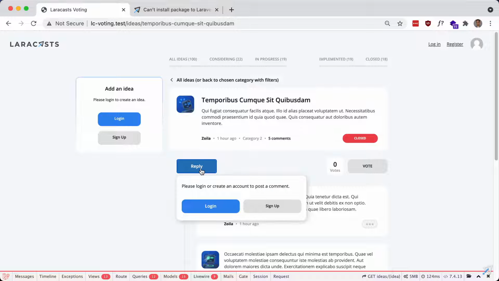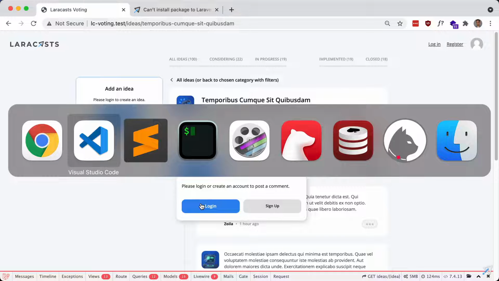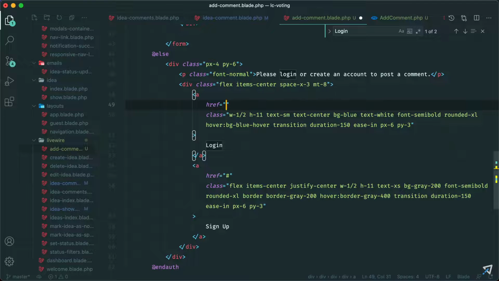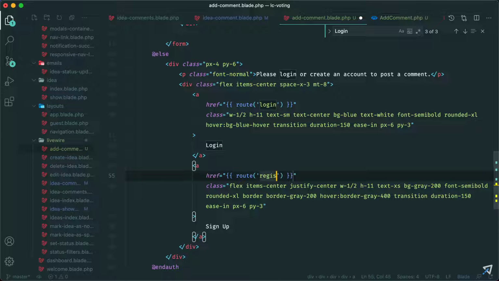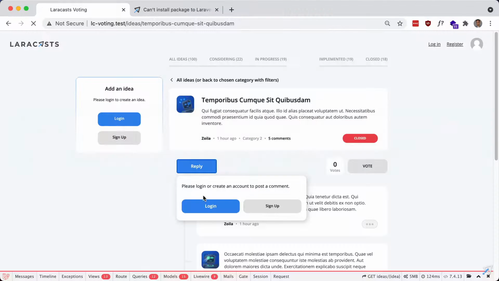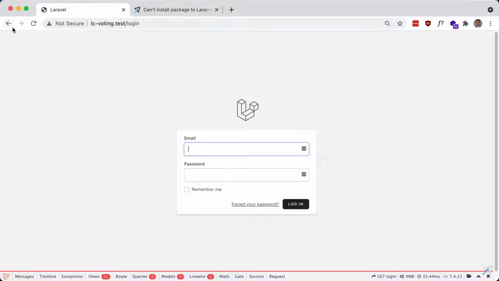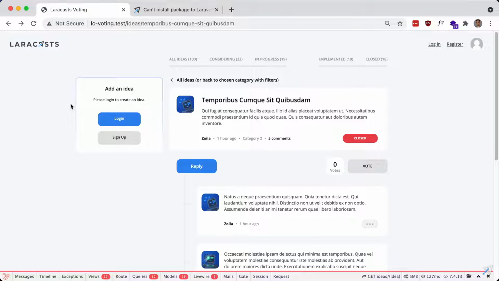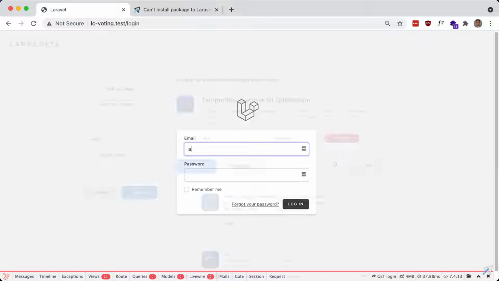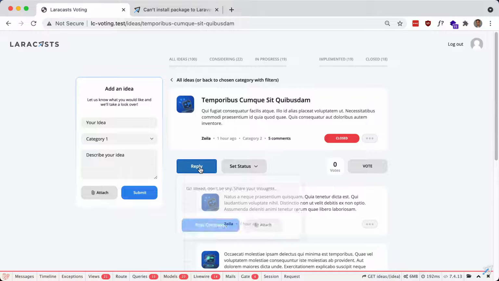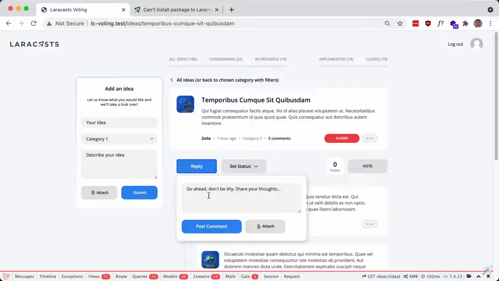So it looks pretty good to me. So let's add the correct route. So in this case, it's just going to the login page. And in here, it's going to the register page. Okay. So when we're not logged in, we can just click this button to log in. Okay. So now let's actually log in and work on adding a comment. Okay, so now we're logged in, so the form should show up, and it does.